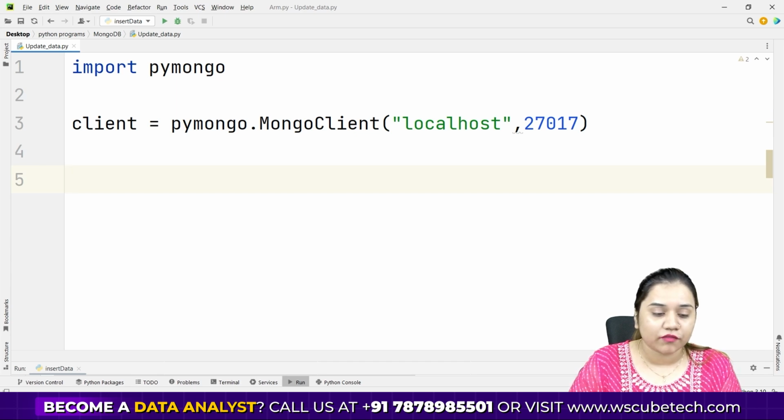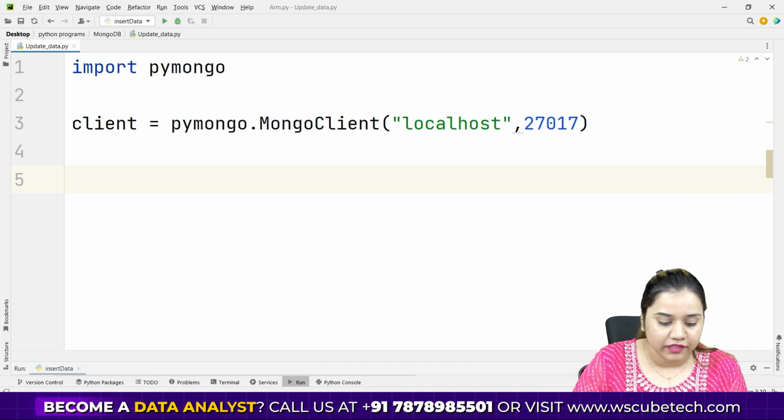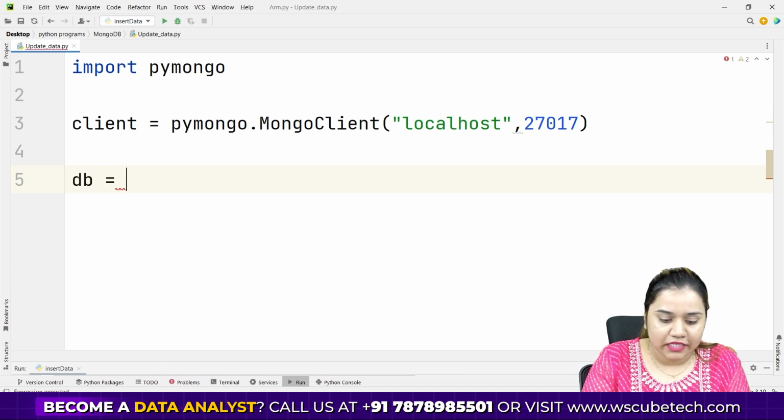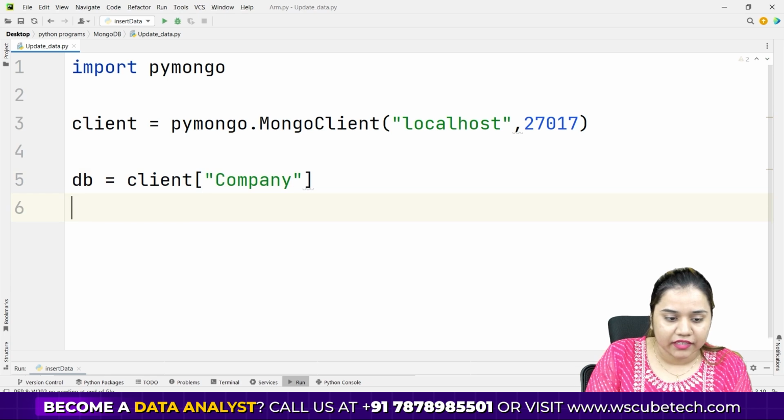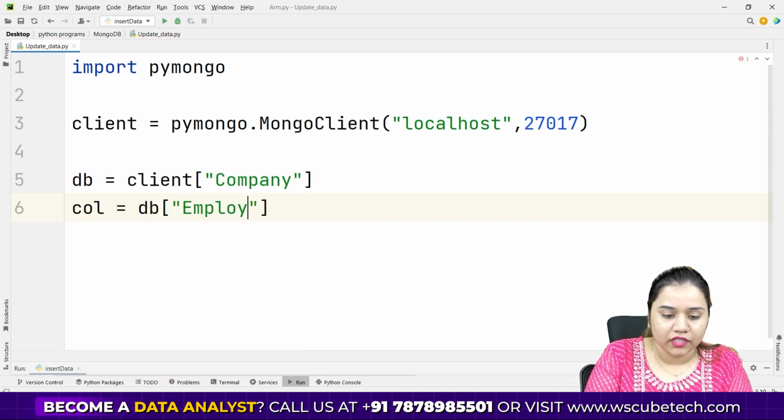So the name of the collection and defining the name of the database is also important here. So we'll be writing db is equals to client, and in the square brackets I'll be passing the name of the database. Right now the database which we are working on, its name is company, and the collection on which we are working on is employee data. So I'll be writing db, in the square brackets I'll be writing employee data.